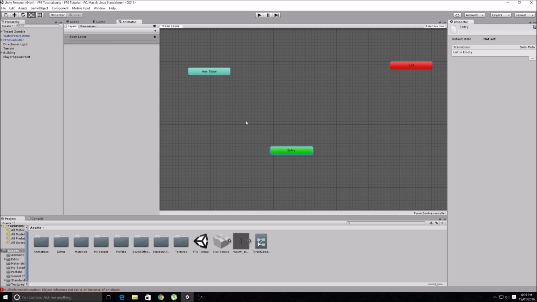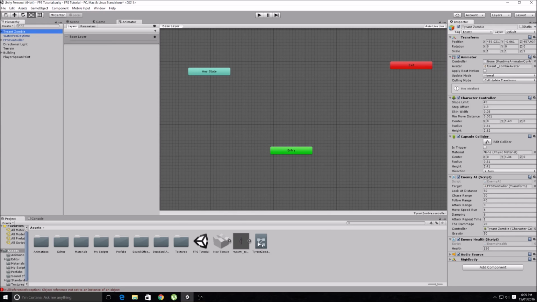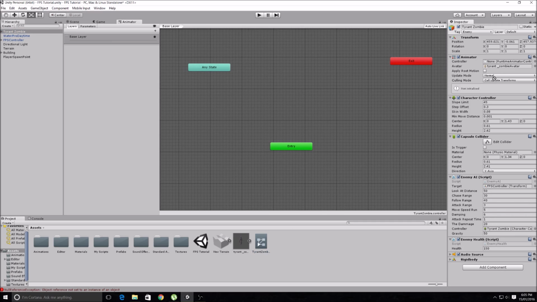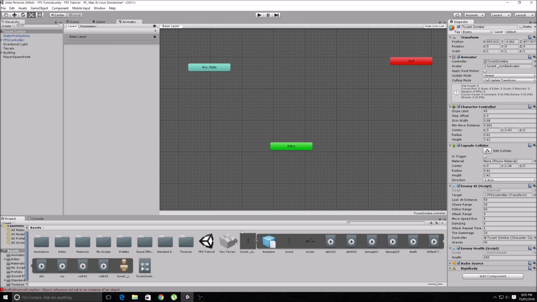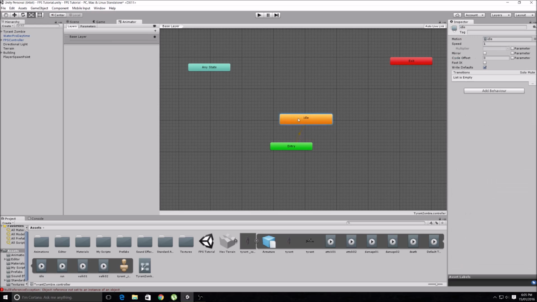So what we're going to do now is, first of all, before we do this, click on your Tyrant Zombie or your model, grab your Animator Controller and make sure you put it up here in Animator. That's very important, otherwise none of your animations are going to work. Alright, so open up your character or your enemy and find your idle animation. I've got one here, and just drag that straight into Mecanim, and as you'll see, the entry already attaches itself to idle as the default state.